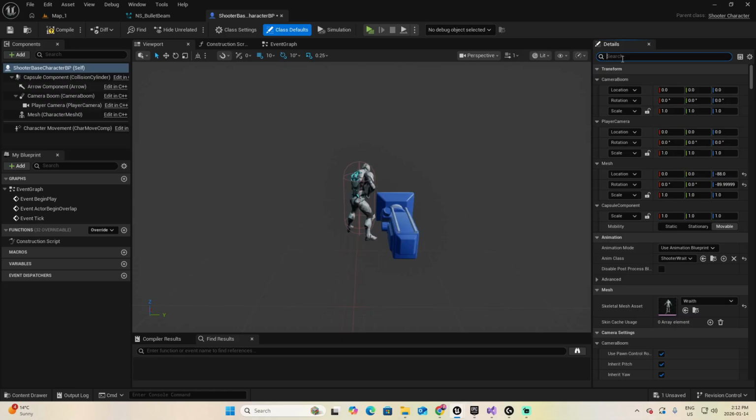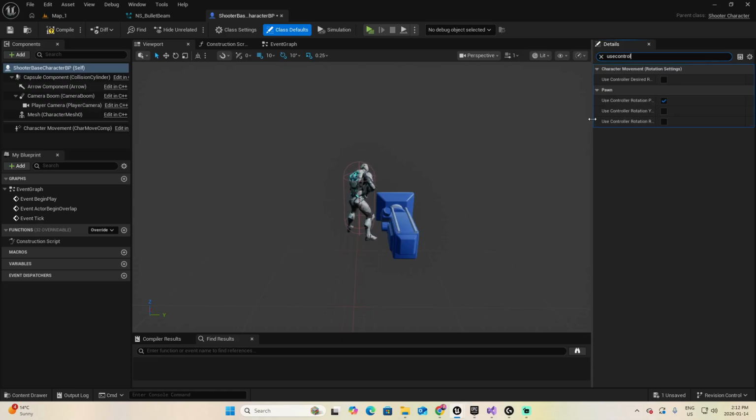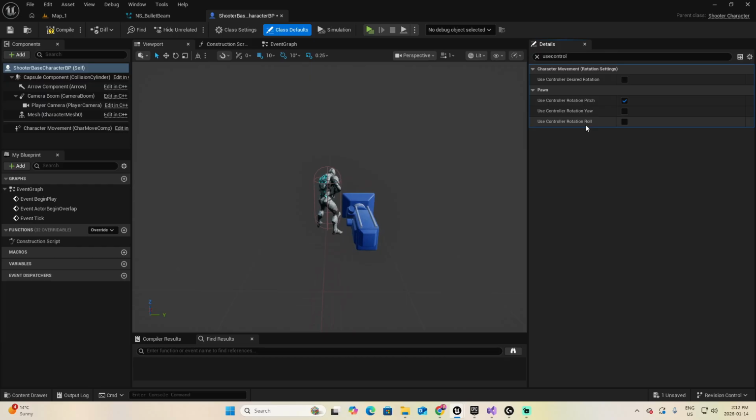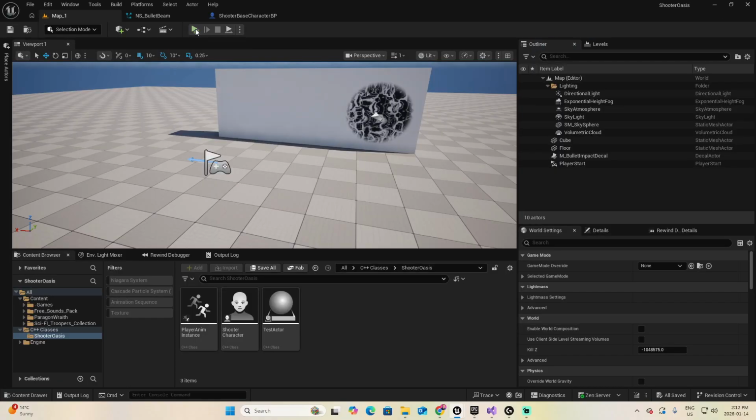And finally, let's look for the use controller rotation. And you can see here that the one that we have as true is the pitch. The only one I want as true is the yaw. So let's remove or uncheck the pitch. Now let's compile, save, and test it.